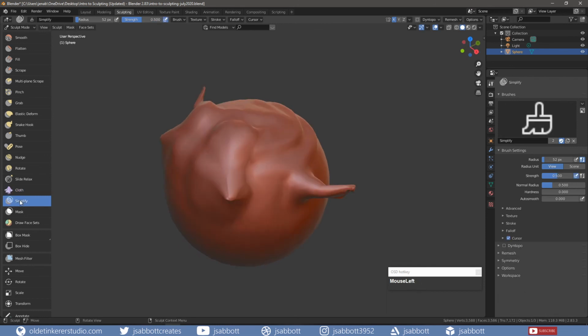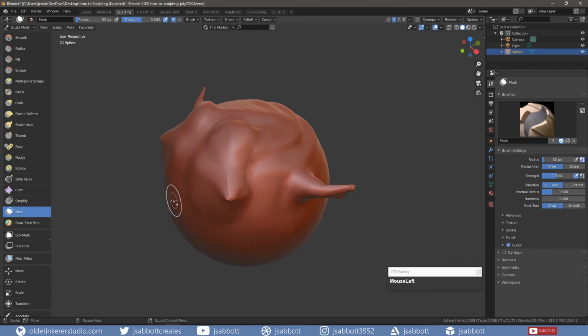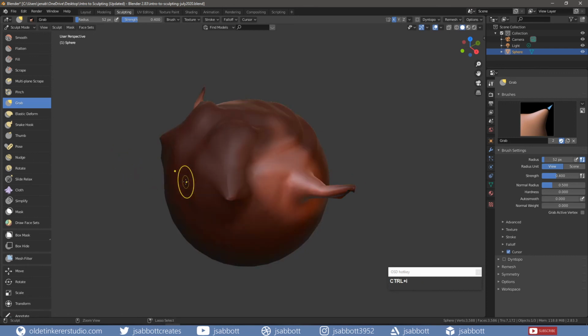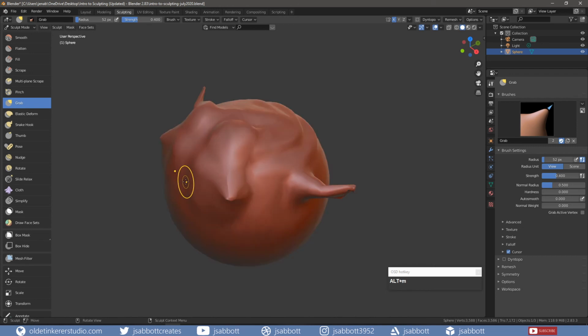The simplify brush allows you to lower the topology of an area on the mesh. The mask brush allows you to mask out portions of the mesh, so it won't be affected by another brush. If you use Ctrl-I, you will invert the mask, and Alt-M will clear a mask.